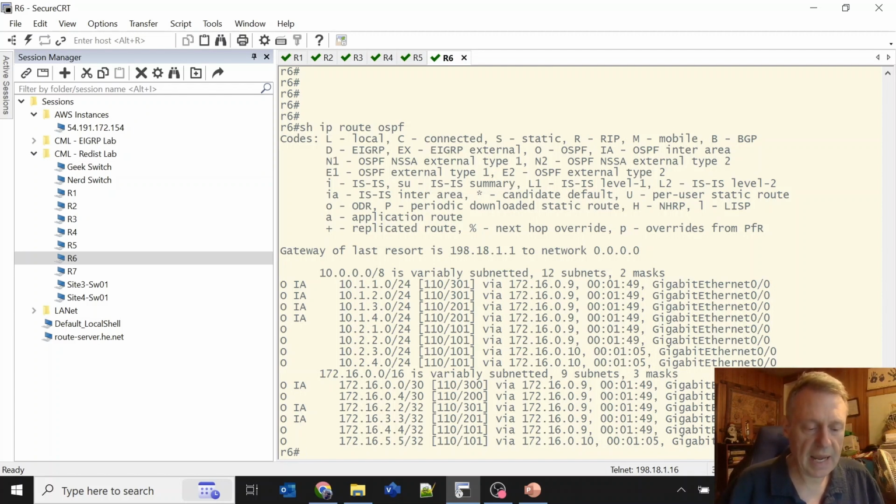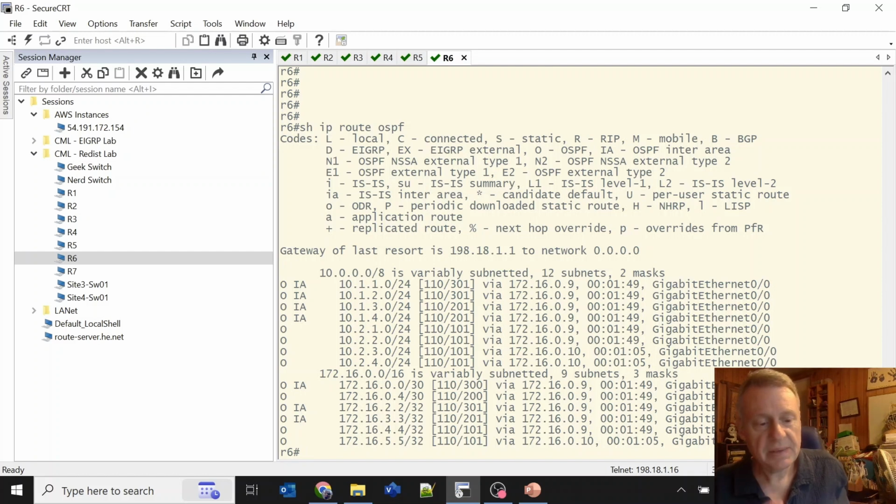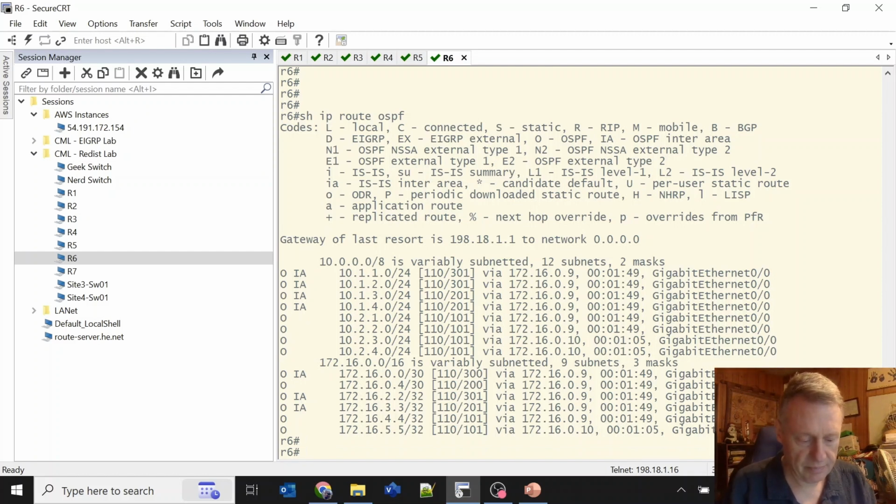So these IA routes are coming from our ABR, right? That should be a little bit obvious when we think about what inter-area means. It means between two areas. The only way I connect the two areas is to have an ABR. So we'll talk about that more when we get into the LSA sections. Let's take a look at our neighbors.